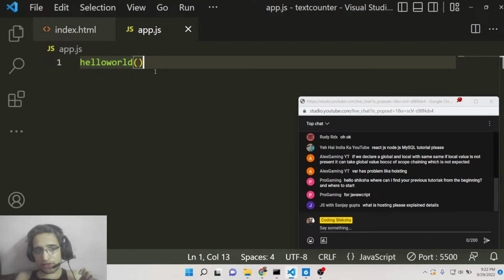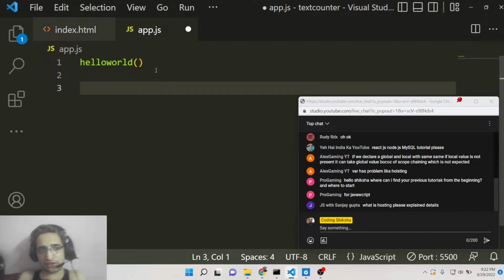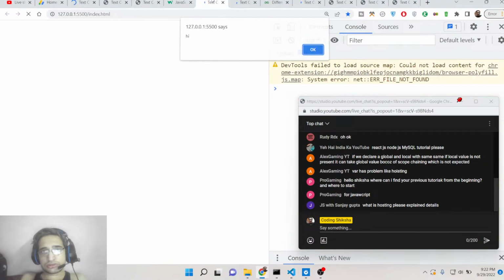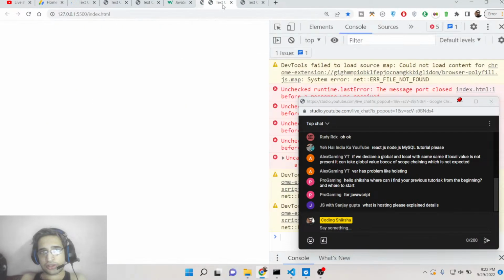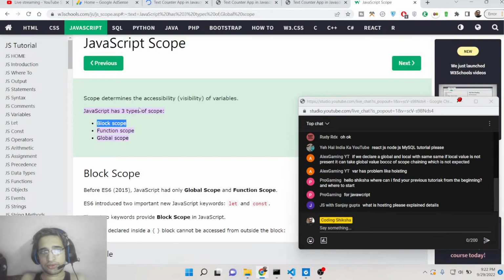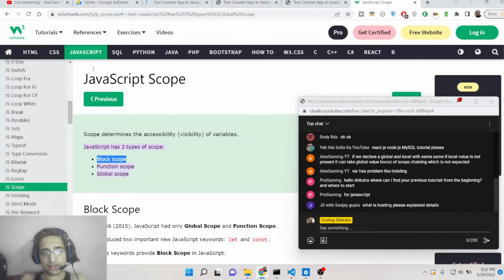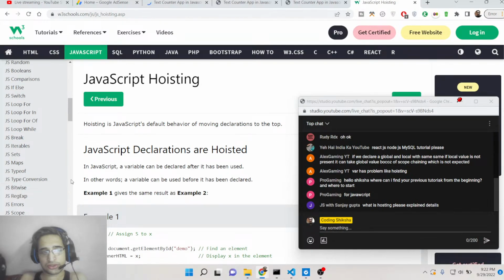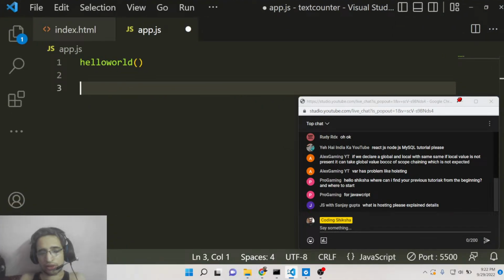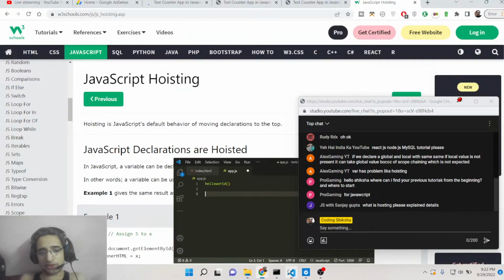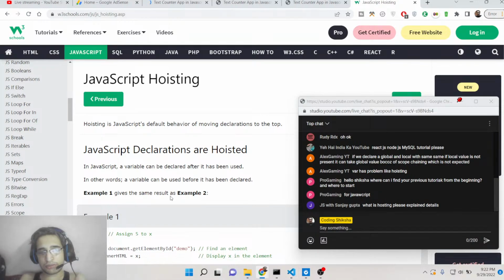You can now see we have declared this, but we haven't initialized this function. This is a very important concept for interview questions. If you want to say hoisting, you will now see this is the hoisting. Hoisting is JavaScript's default behavior of moving declarations to the top. So basically all the declarations of the variables and functions need to be present at the very top.